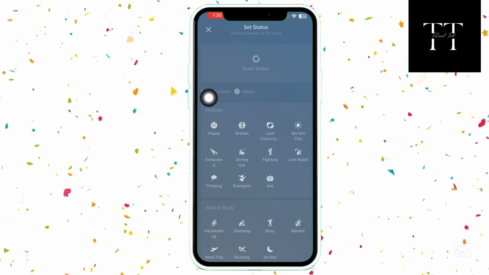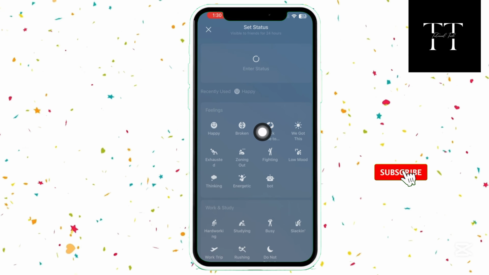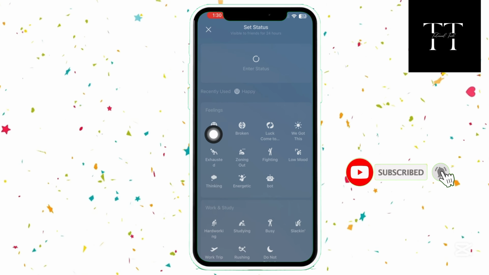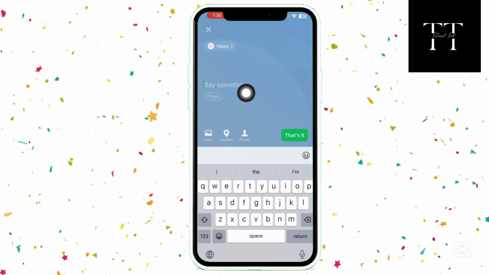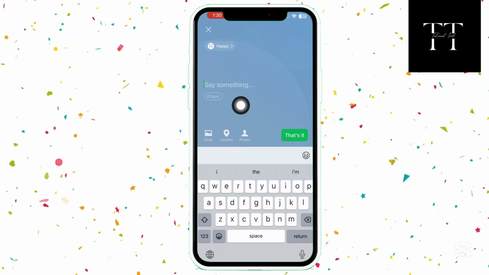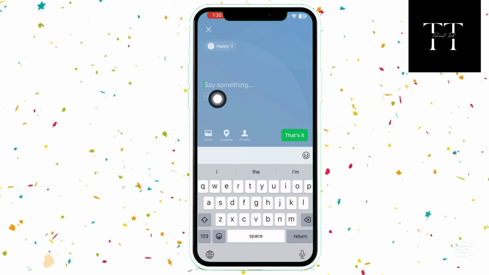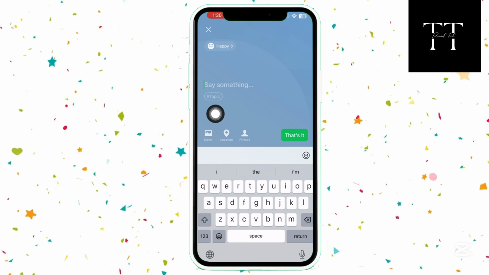Here you can choose from a variety of preset moods and activities like happy, chilling, traveling and more. You can also type a custom status if you want something unique. Want to make your status more fun? You can add a photo, emoji or even a short video.